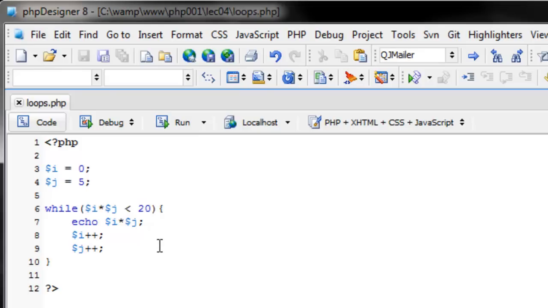So within a while loop, you can do multiple conditional statements. You can do an and, you can do an or, you can even do an XOR. You can do not equals to, you can do equals to, everything like that.